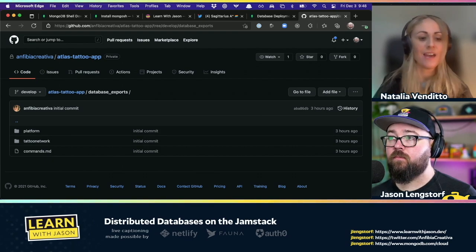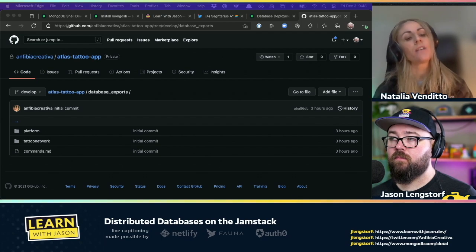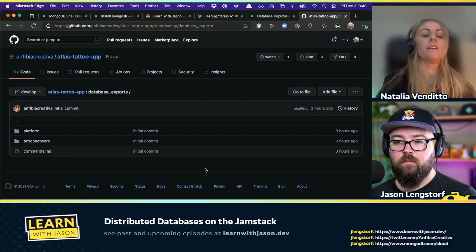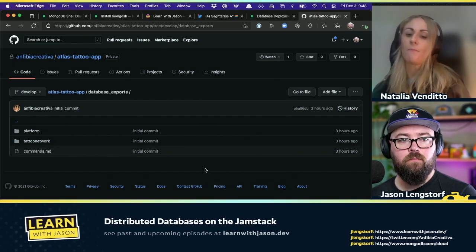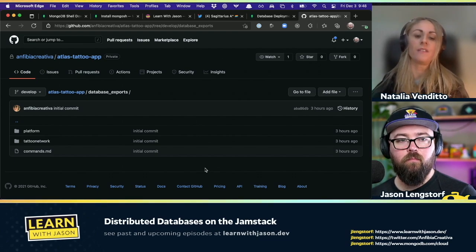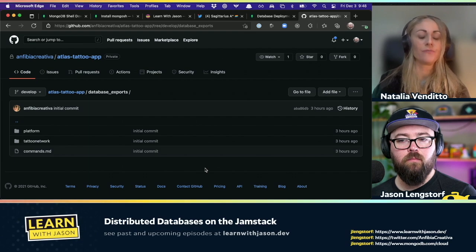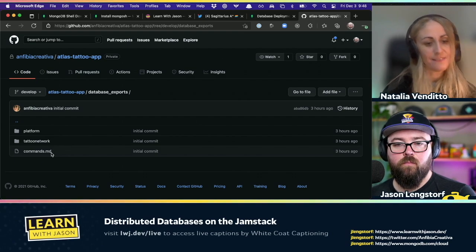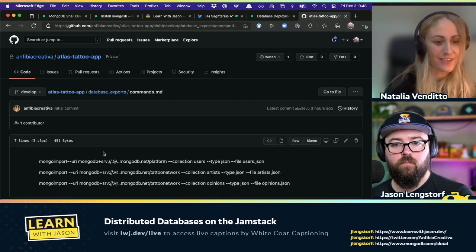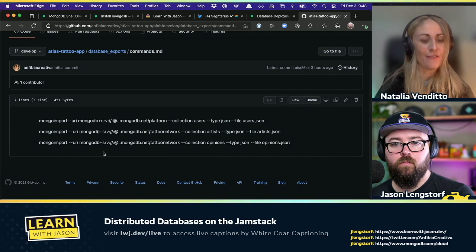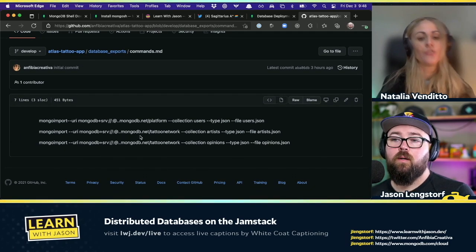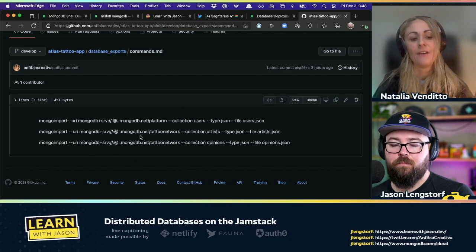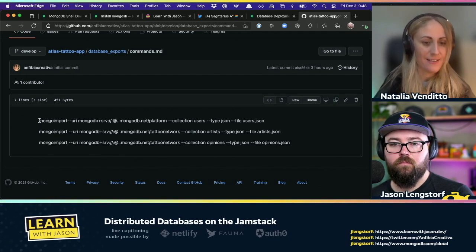Because we can work with JSON or BSON, there are different ways you can import data into your database. If it's JSON, it's going to be mongoimport. And if you want to export data out of your database, it's going to be mongoexport. In this commands.md file, I already wrote for you the commands that we're going to use to import this data into our database. Let's take a look at what this command says.